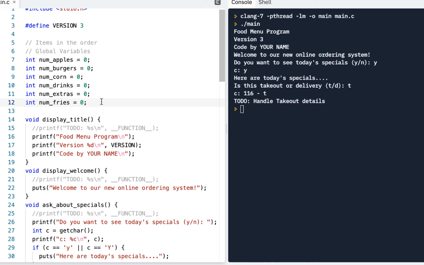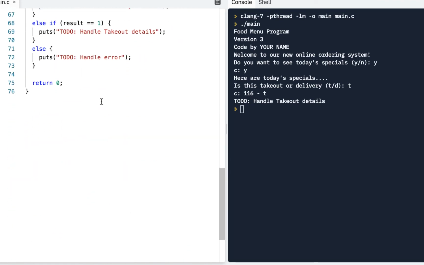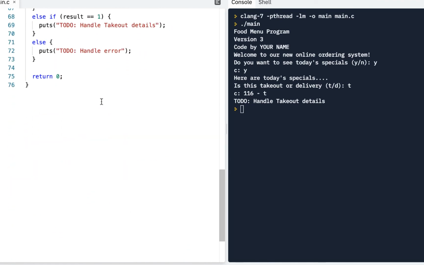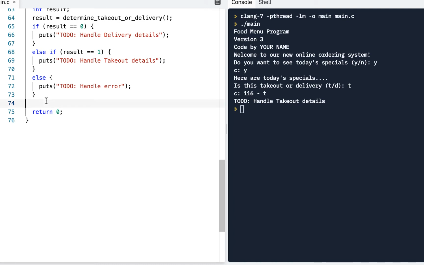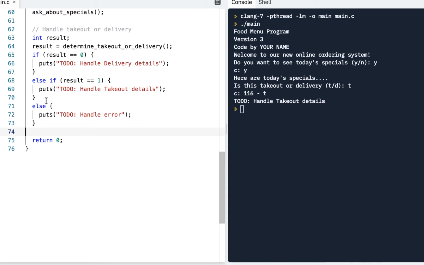So for our version 3, when we think about what we want to do, when we get down here, we actually want to handle the order, or really we want to take the order. And so what I'm going to do right here, I'm going to say take the order. And of course, like we do oftentimes, I'll just say take the order.